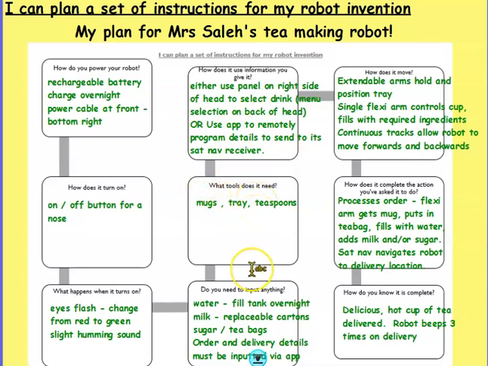Okay, and then what do I need to input? Well, I need to input water, so I have to fill a tank overnight. It needs milk, so I use replaceable cartons every day. And you need to keep the sugar in the tea bags replenished. And order and delivery details for the cups of tea that are required have to be inputted via the app or on the screen. Then how does it move?